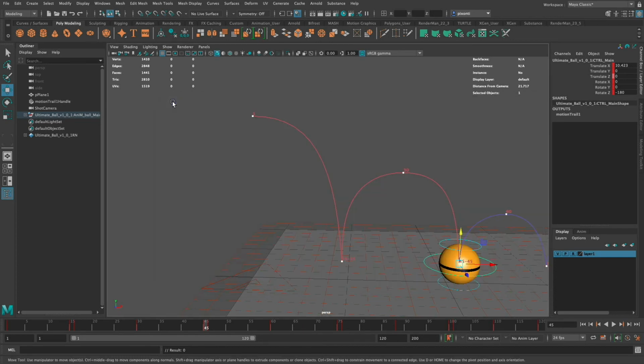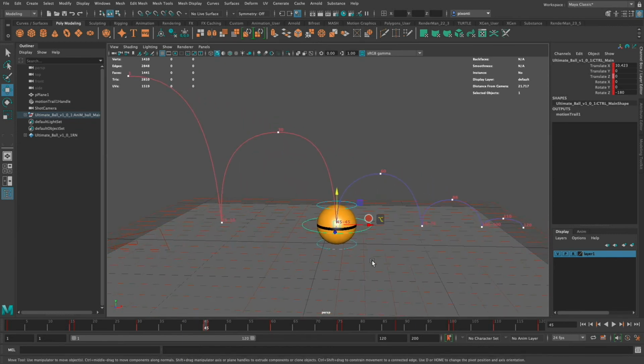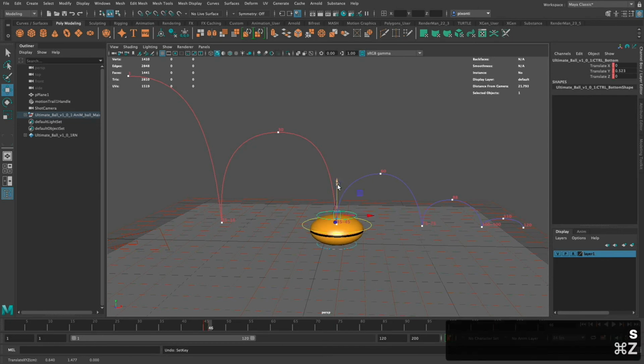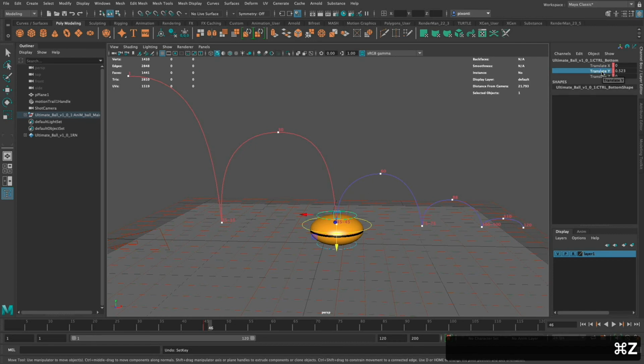So I'm going to click back here, move over. And now you can see that it didn't flip over, right? So now my control is here. So I'm going to go one forward and I'm going to squash this down. Press S on the keyboard. Oh, I just want to key translate Y. So S on the keyboard to just key that one.